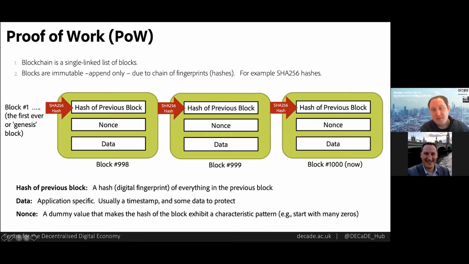And this gives the chain a kind of data integrity, because if we manipulate data partway along the chain, we're going to have to go and recompute all the hashes all the way along the chain from that point right up to the end, the tail, in order to restore its integrity.